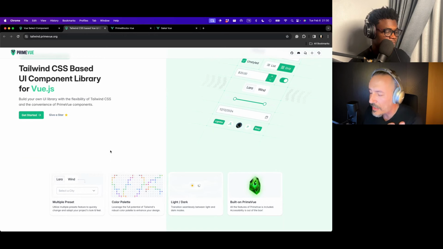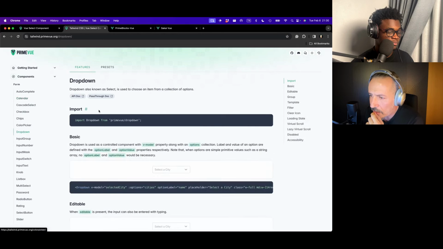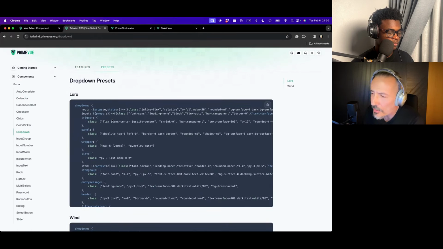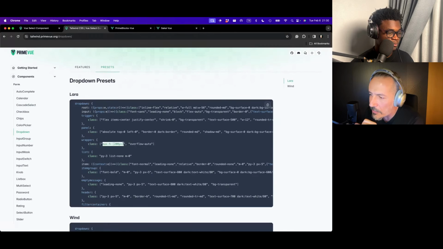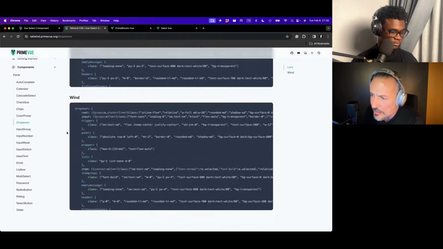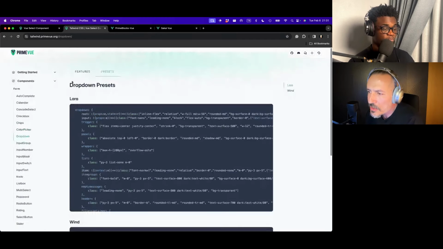And there are two presets. Since Vue's reactive approach, we are able to inject a preset. So what is a preset? For example, let's check out the drop-down preset. The formatting is kind of wrong here. We are fixing this, but the drop-down's trigger elements should have flex. These are all Tailwind classes, and the wrapper should be max 200 pixels, and paddings. These are the built-in ones. This preset is Lara. This preset is Wind. We will have a Material preset and Aura preset. Two more presets coming up, and these are global, so your usage doesn't change.